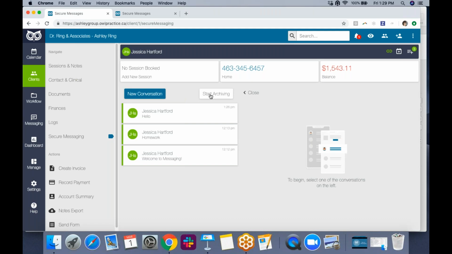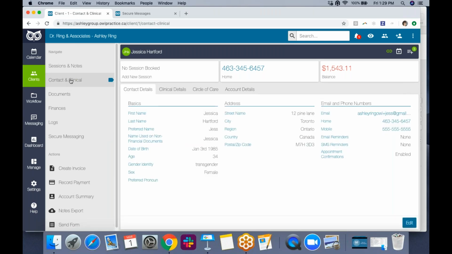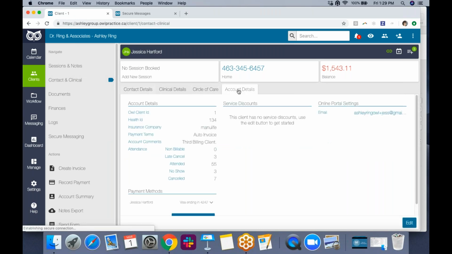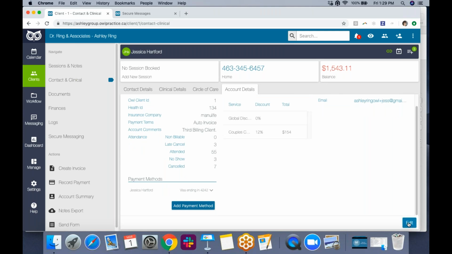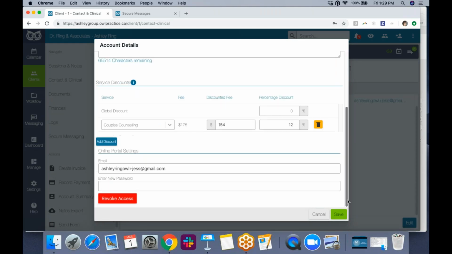So once your clients are set up with portal access, you may need to revoke their access. If, for instance, you have someone who has access to the portal who no longer needs it, you can revoke that access. So in the client's profile, if you come in here and you go to Contact and Clinical and Account Details, you'll see Online Portal Settings. So you know if someone has access to the portal, they have access here. And if you ever need to take away that login option, you can come down to the bottom of their window and revoke access if needed.